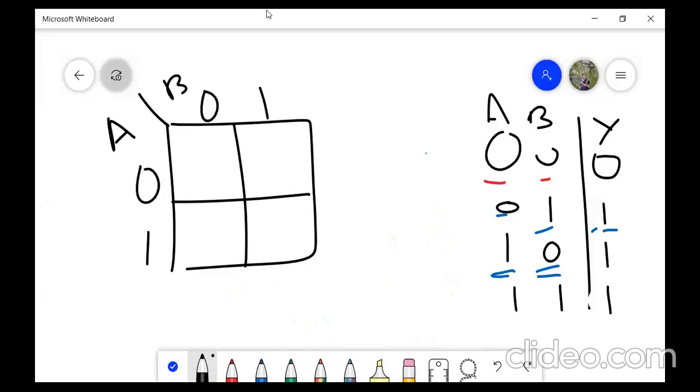Now you may have a question, why can't I write A over here and B over here? That way also you can solve it. But this is the simplest way, we'll follow this. Now this is 0, this is 1, this is 1, this is 1. We have to solve this.